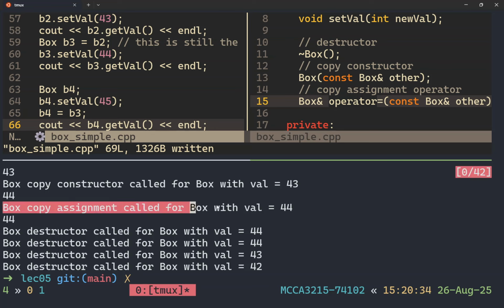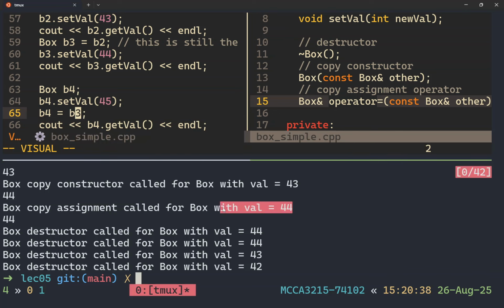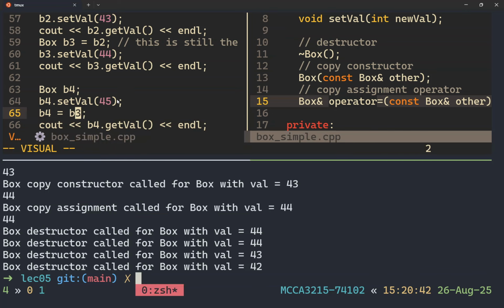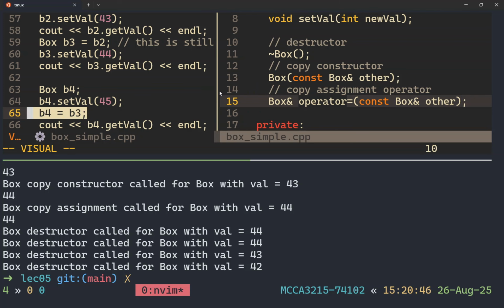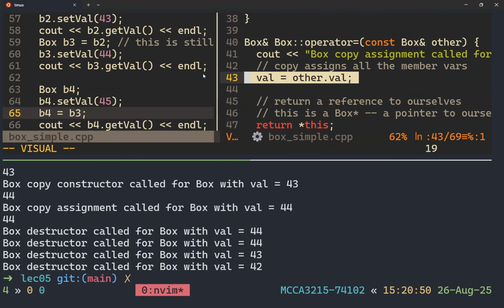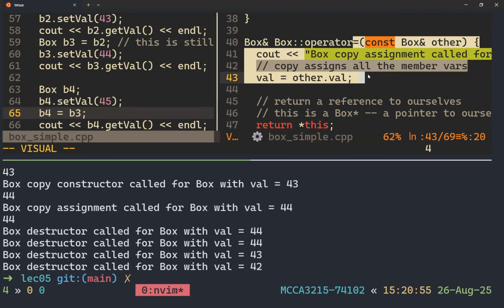And there it is. We're hitting it right there. We're copying B3, which holds 44, into the current one. And so we see another 44 now, because I changed it from 45 to 44 by using this kind of line. Okay? And that was this kind of implementation. You're just going to copy assign all of your member variables. That's the default that you get if you were to not implement this.